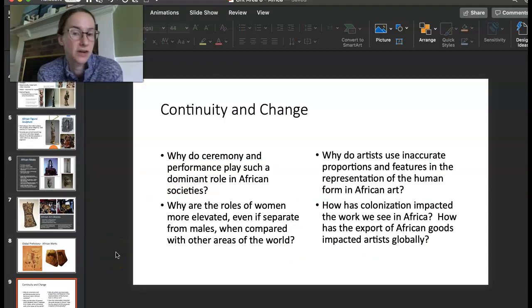Some things for you to consider with continuity and change. Why does ceremony and performance play such a dominant role in the societies of Africa? Why are the roles of women more elevated, even if separate from men, when compared with other areas of the world? Why do artists use inaccurate proportions and features in the representation of human form in African art? And how has colonization impacted the work we see in Africa? How has the export of African goods impacted artists globally?